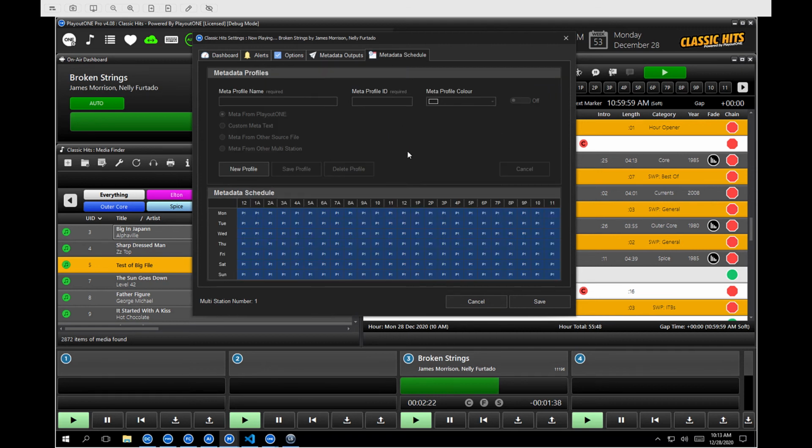Finally, we've got a metadata schedule in here. So what does this do? Well, this is kind of really cool. Let's pretend we want to take the metadata from another station in our cluster because we're program sharing. Well, we can set that up using the metadata schedule here.